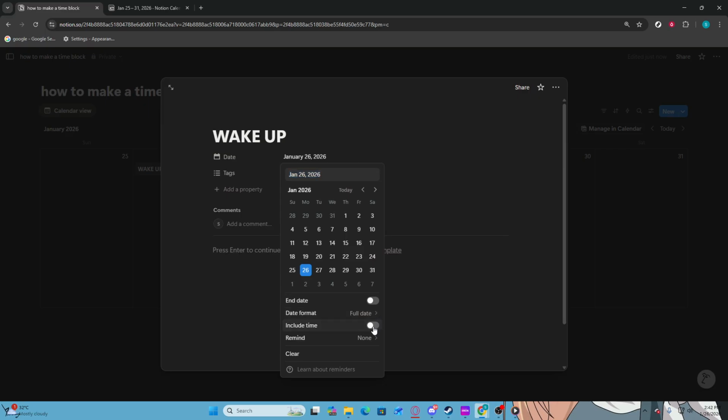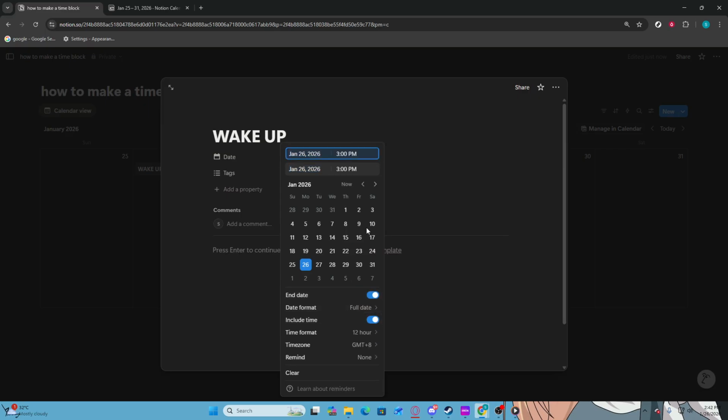Then click on Include Time to set specific hours for your task. This ensures your time block is not only scheduled, but also has a designated time frame. Afterward, click on End Date to specify when this task will conclude. This step is vital for time blocking as it helps define the duration of your activities.